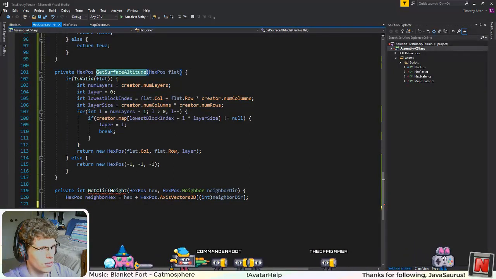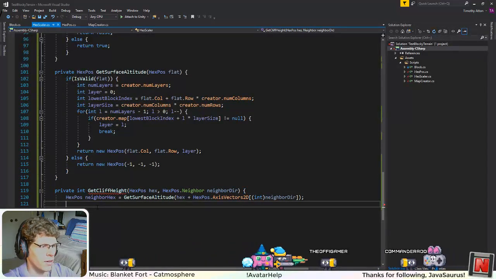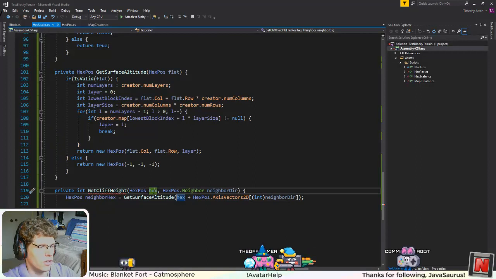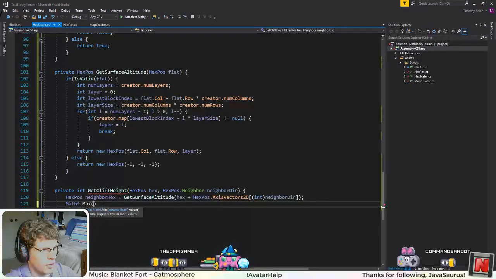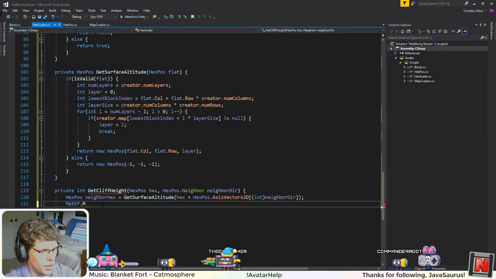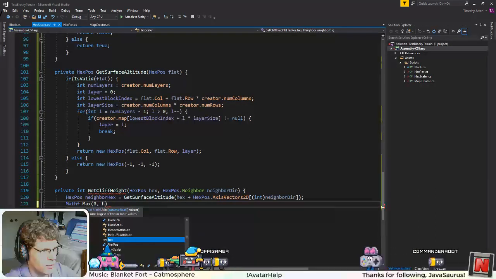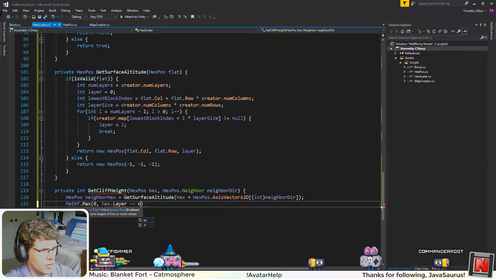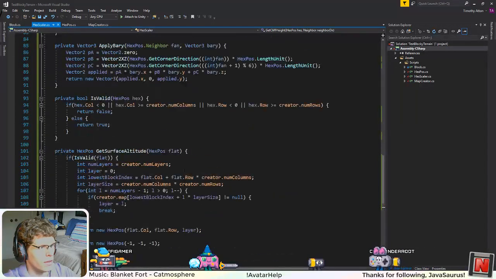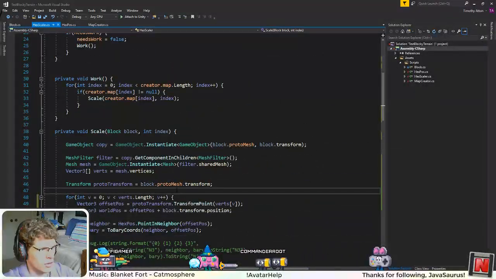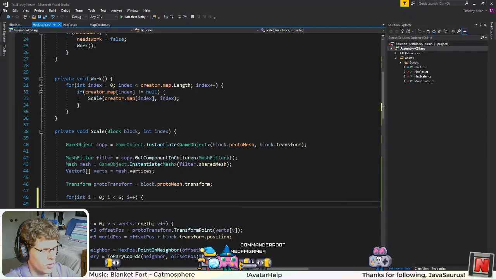Okay, so now I have this get surface altitude. I think I could just pass this through. And so the cliff height is just the difference between the neighbor hex and mine. But I don't care if the neighbor is higher than me. So let me see. I want maximum, or I guess minimum. I don't know, max. Yeah, because if it's negative, I don't want to worry about that. So if I have a higher layer, then that means my cliff is higher, so hex.layer minus neighbor.layer. This should be the right thing. Let's return that. Okay, yeah, 4 less than 6.